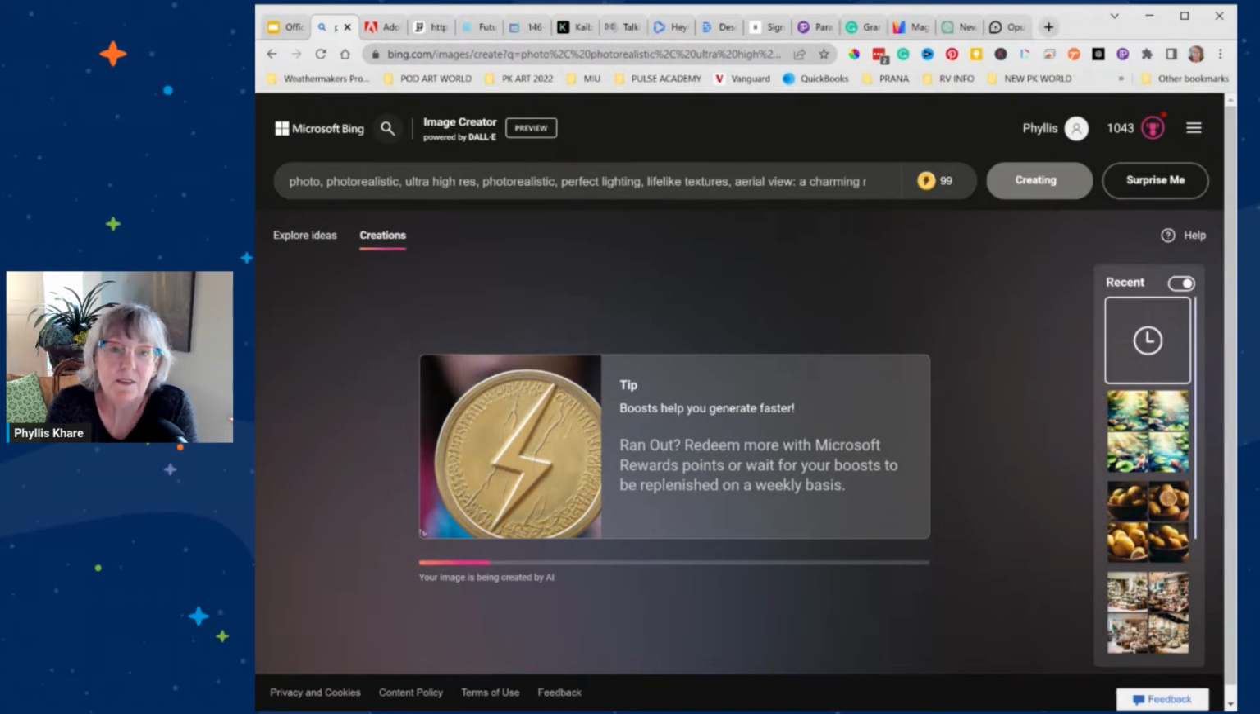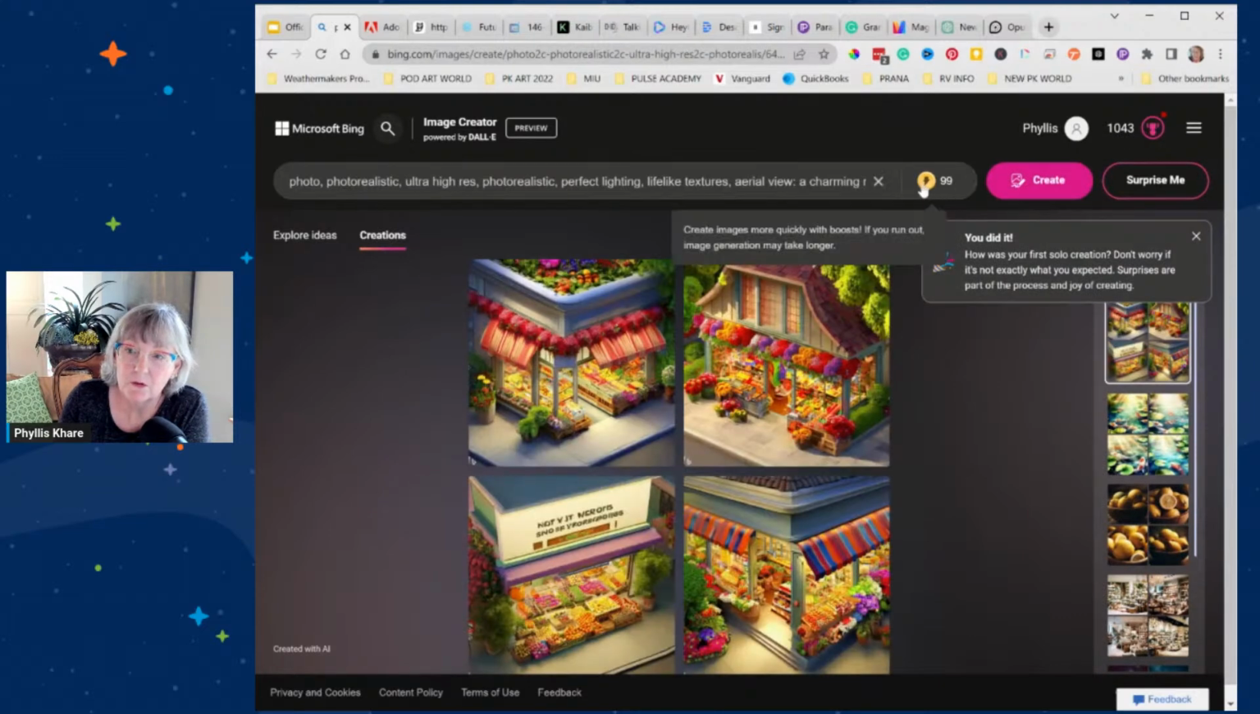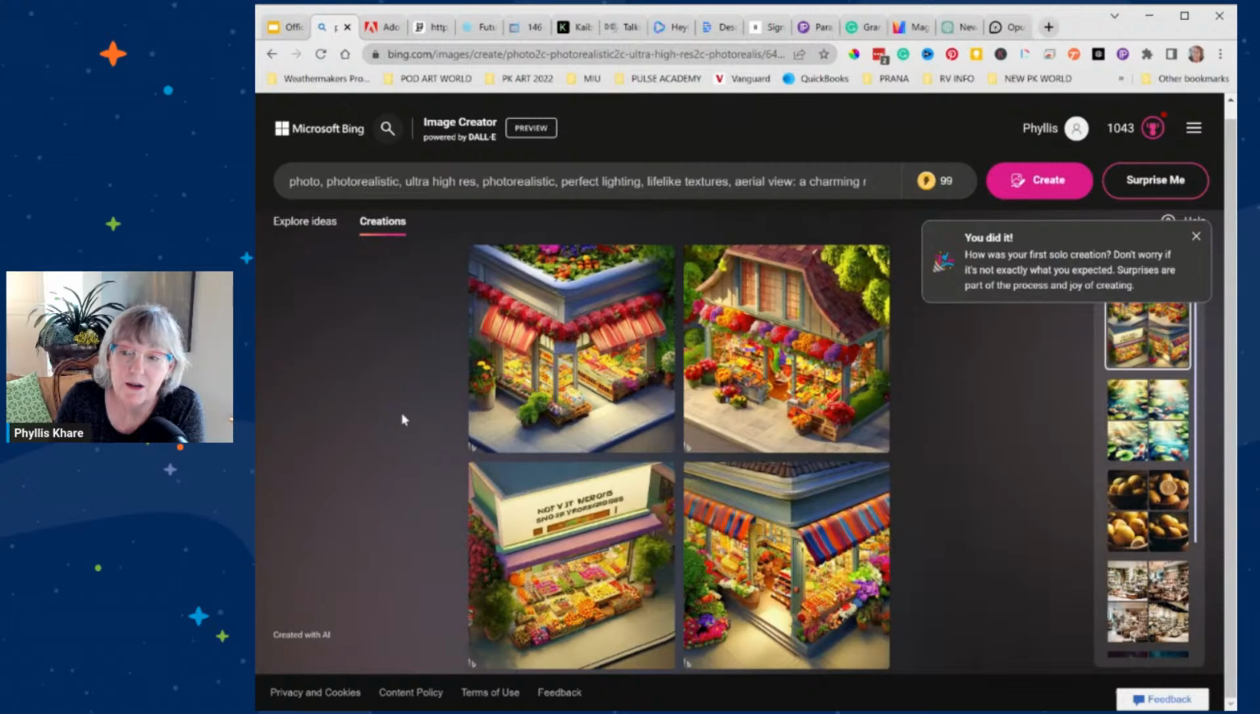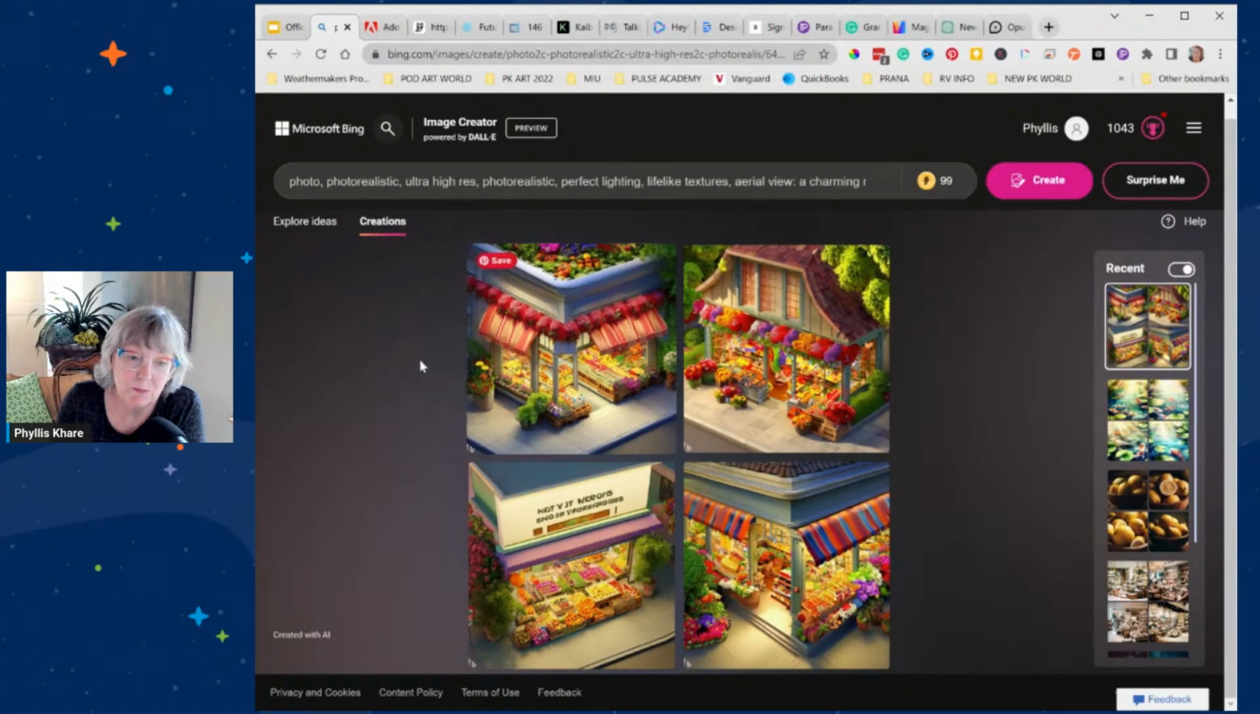The thing that Bing is doing with this image creator is they work off of these points and also these things. So, see how almost cartoonish these are. So what I would have to do is go back into the prompt and work on that. But they're very quick and it looks great.